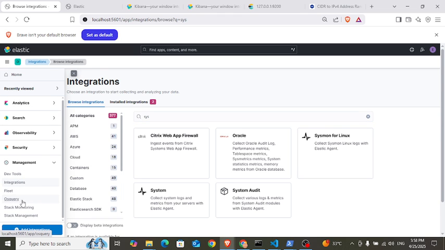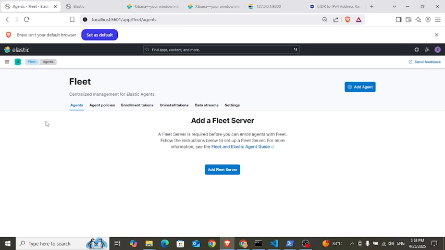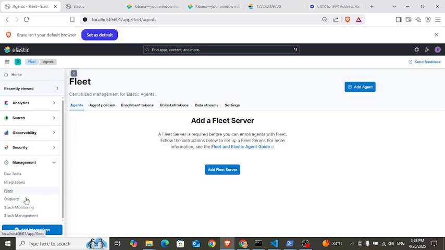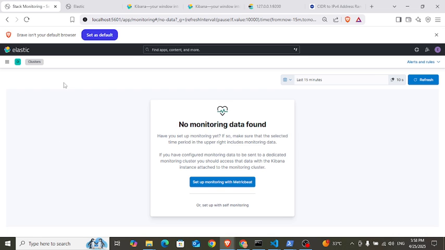And then the second thing is Fleet. Fleet is a management for the agents. We will learn about it in the next topic. Right now, if we go to stack monitoring, it is the monitoring metrics of the cluster.